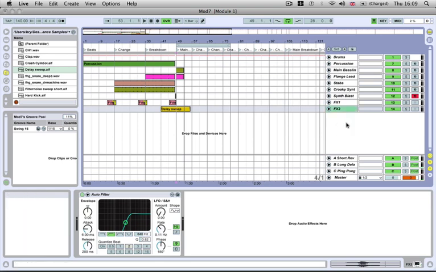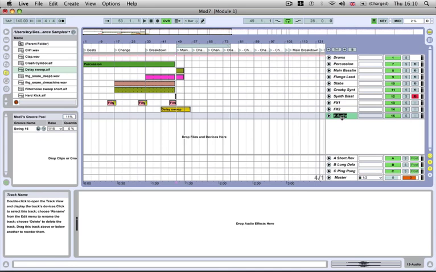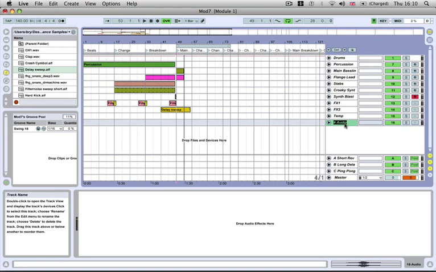So I'm going to begin by inserting a new audio track. I'm just going to call it temp for now, because it's going to be our temporary audio track. We'll insert another one and we'll call it reversed vocal.